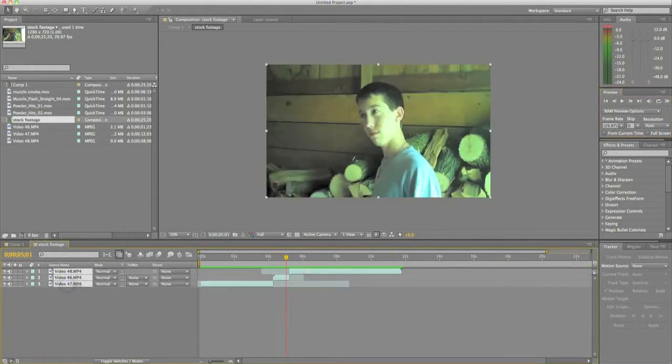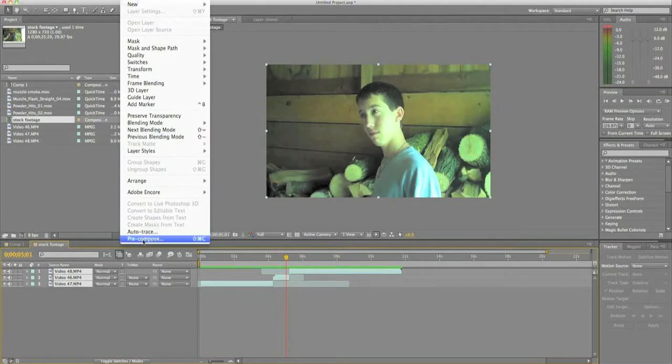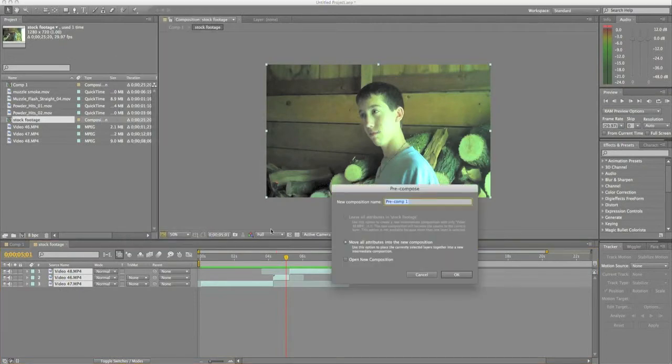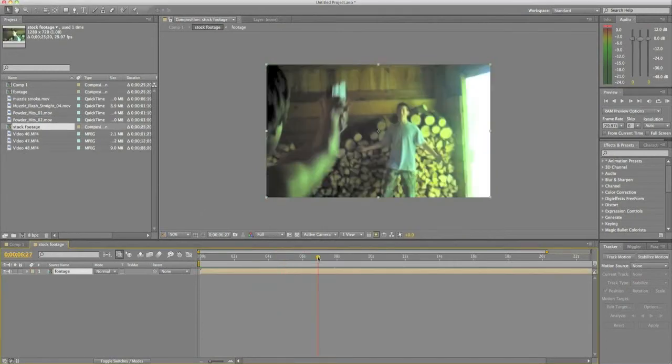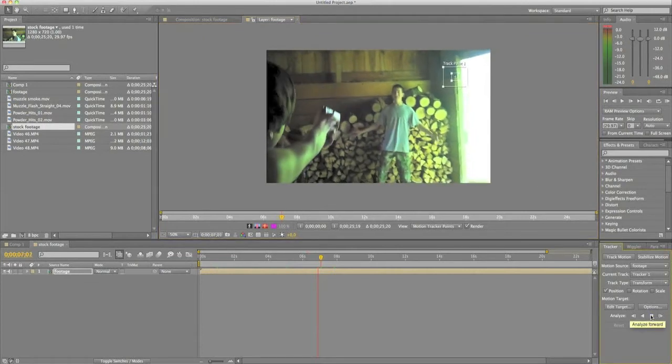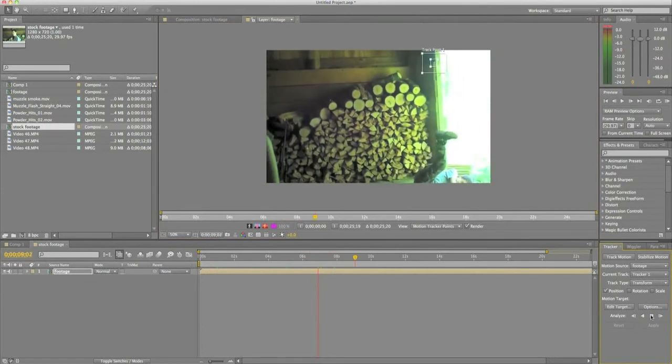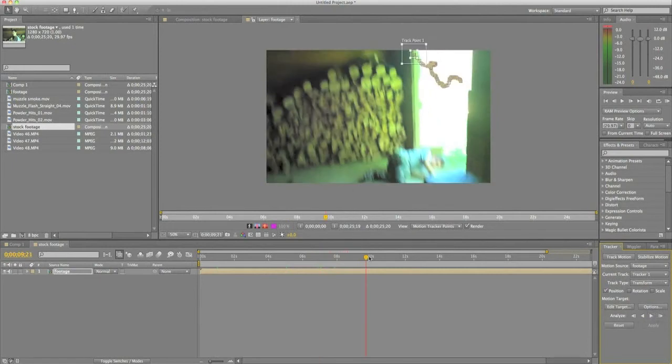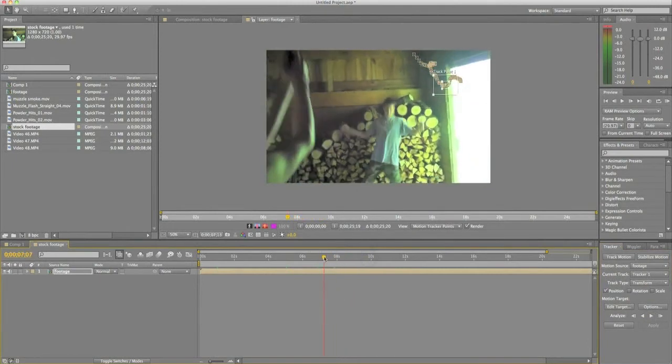But to start off, we're going to take all of our footage and I'm just going to pre-compose it, and I'll just name it my footage. So what we're going to do first is track the motion for the scene where the muzzle flash comes in. So I'm just going to pick a point here, and I'm going to hit Analyze Forward. Make sure to check out my vid right here about some advanced motion tracking.